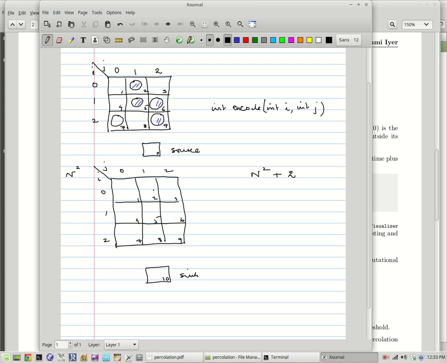Okay, so now once you have the source and sink sites, you need to simply connect them using the UnionFind method union. You need to connect the source to each site in the top row. I've just connected them like that. And similarly, you need to connect each site in the bottom row to the sink site. So you do something like that, and you can do this in the constructor of the percolation data type.